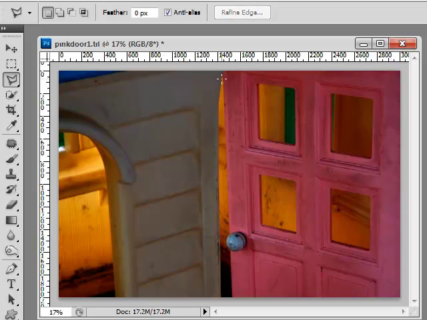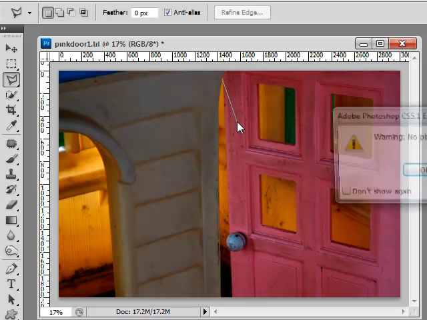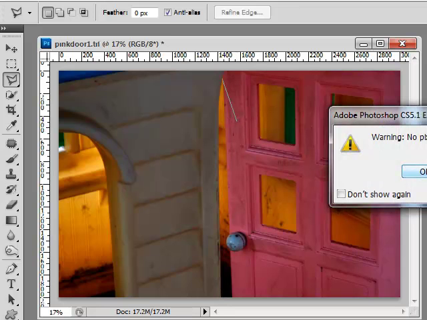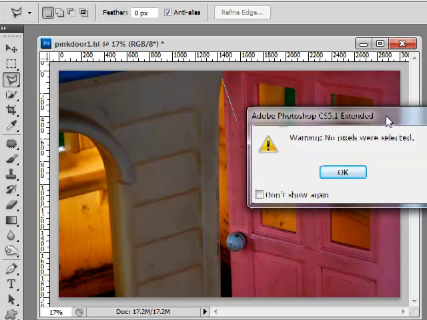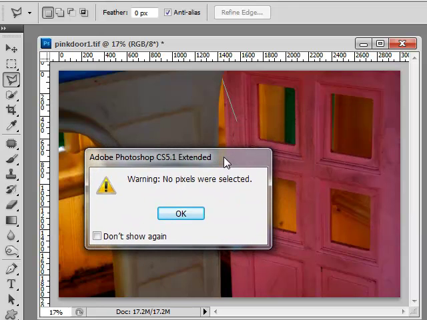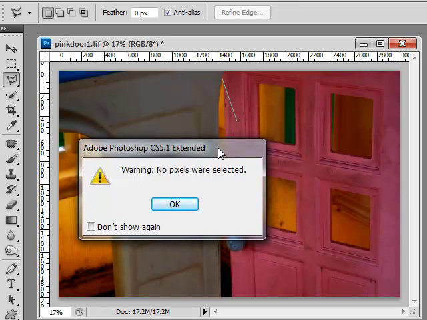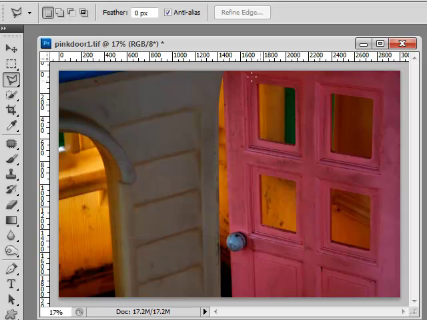Let's see if this was exactly horizontal. I'll click there, hold the Shift key down, so I'm absolutely vertical. No, not even close to vertical. Okay, no pixels were selected. This will happen also. What I did there was I made one straight line and did a double click, but I didn't really actually select anything. So this warning sign comes up. If you don't want to see this warning sign again, just click the box. I'll just go ahead and click OK, and then start all over again.